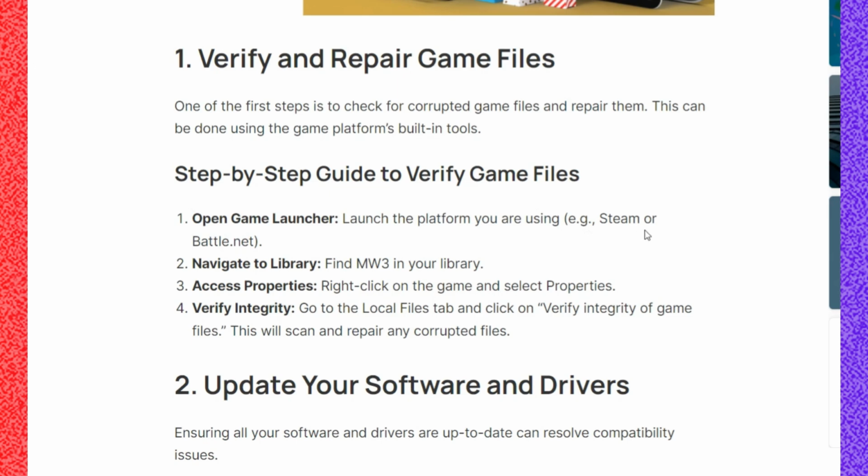Number 1. Open Game Launcher. Launch the platform you are using, for example Steam or Battle.net. Number 2. Navigate to Library. Find MW3 in your library.